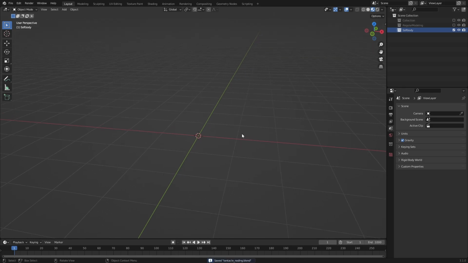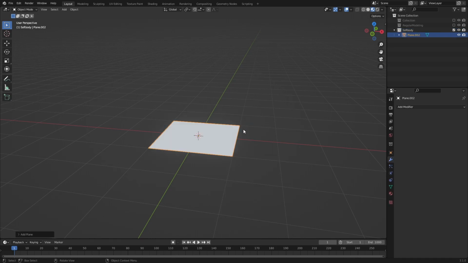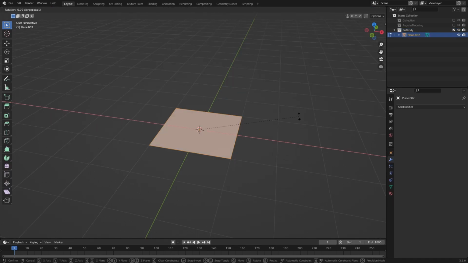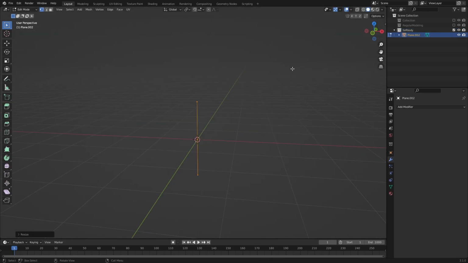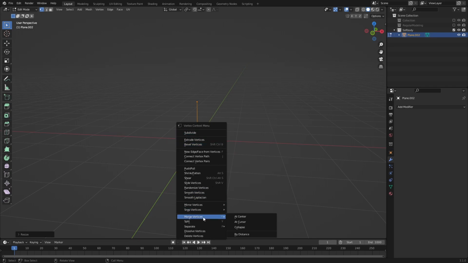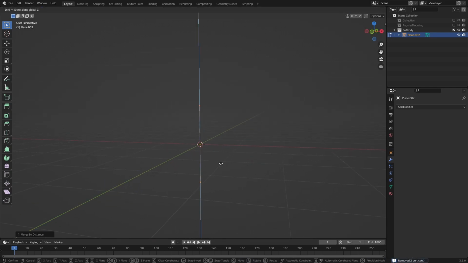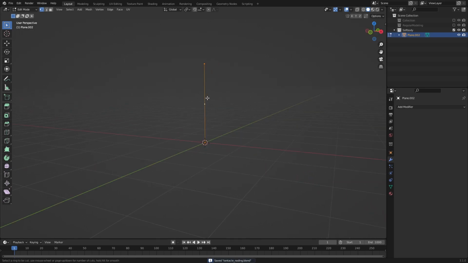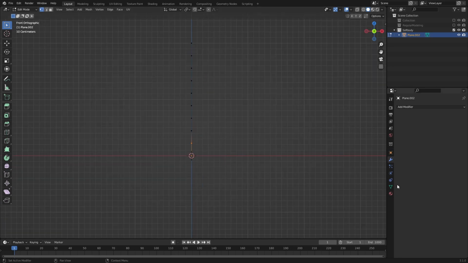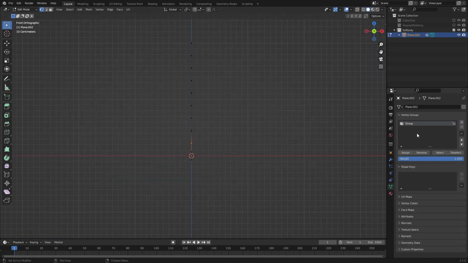I could use a curve for this, but in order to be able to do things like locking certain parts of the simulation in place, I need to be able to use vertex groups. So I used a plane and merged it on the x-axis to get a line. And I then subdivided it a couple of times to get some more geometry. And I then assigned the bottom two vertices to a vertex group.